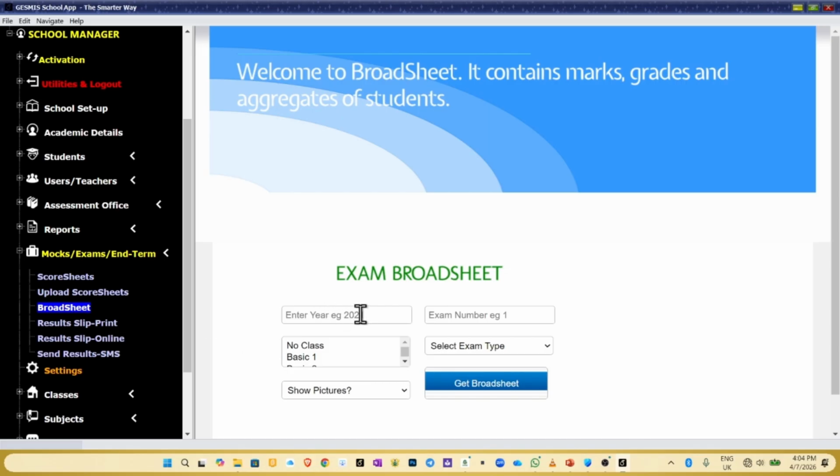Now here, you are going to enter the year. Remember, the year on the file was 2026. Okay, then the exam number we input there was 15. You have to make sure that you remember all those. Then the class on which we generated the score sheet was basic 9. Okay, and make sure that for show picture, you come and select here and you say no, because we don't add any picture to the system.